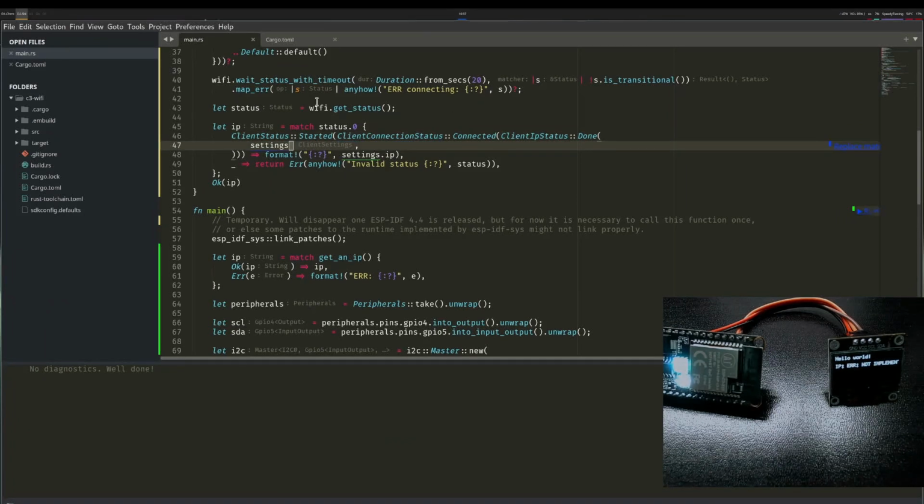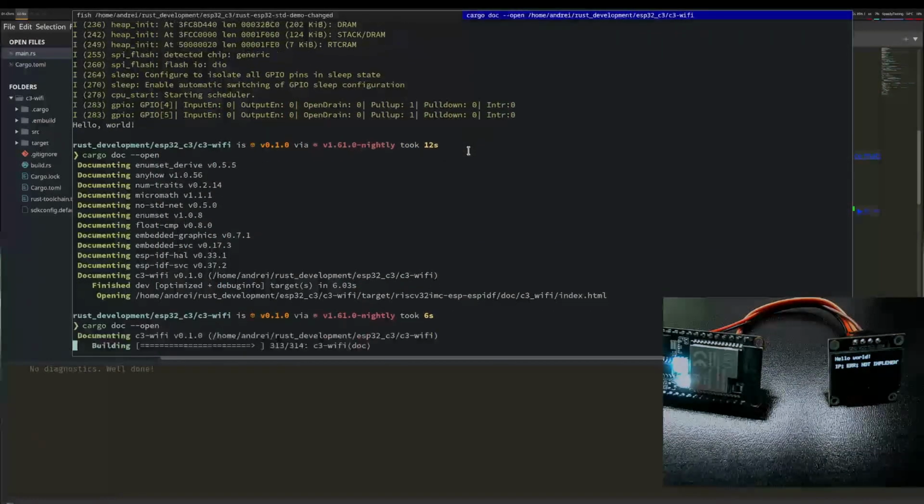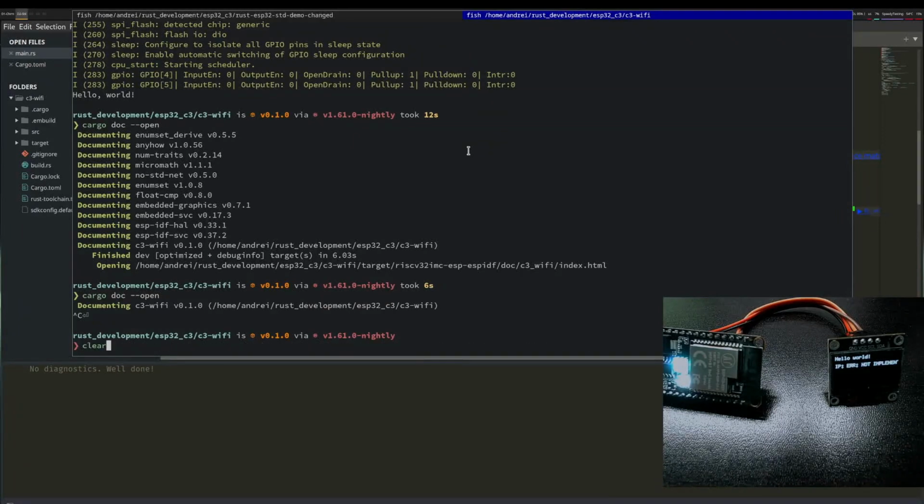So this is the match. It will return a string, and the string will be the settings IP from this very, very long item. And otherwise, it will return an error. So let's compile this and run. Not cargo doc open. Compile and run.